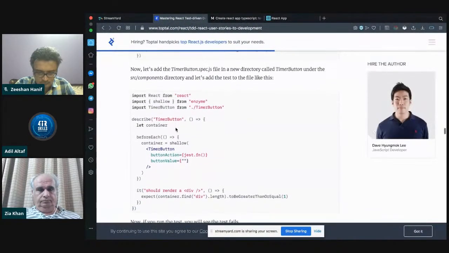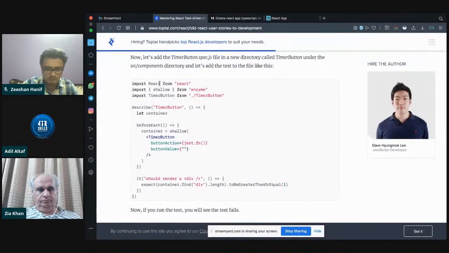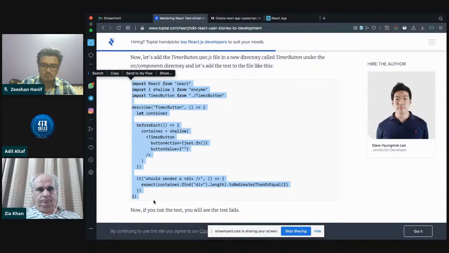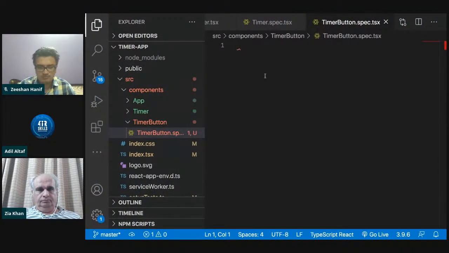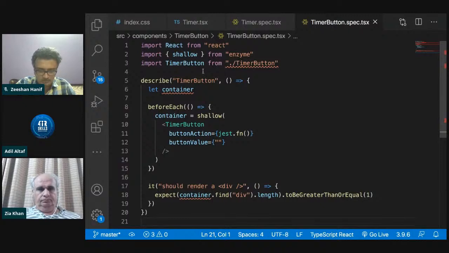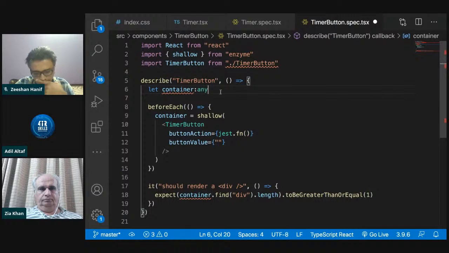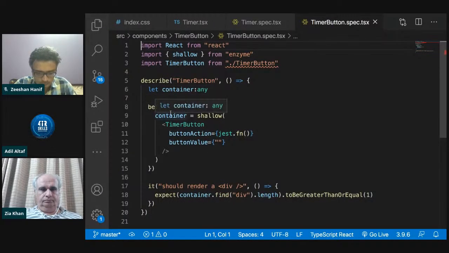Okay. And here's the test file. Let's just get this. What we see here is we're importing the timer button, but it doesn't exist yet, so it's going to be an error. I'll just give it a type of any for now. And so let's see, before each, so we're just doing a loop.